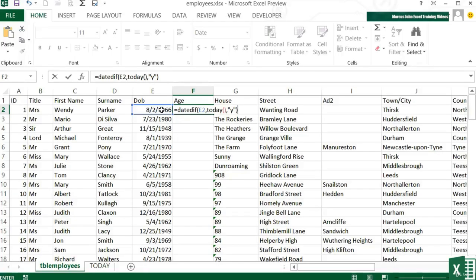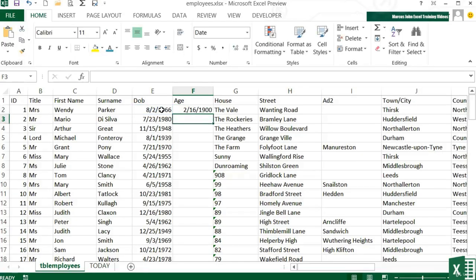When we press return, it tells us it's February 16, 1900. Now the reason for that is because Excel in its helpful way has actually pre-formatted this cell as a date format. Now we've seen this previously in the formatting, in that the date format already applied to this cell is not what we're after. So we can change that by going up to the quick format option here and just choosing general. And you can see that it tells us that Wendy is 47.